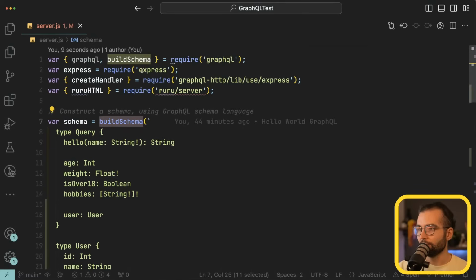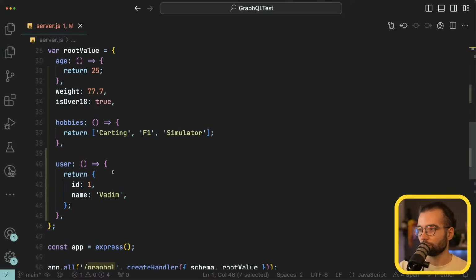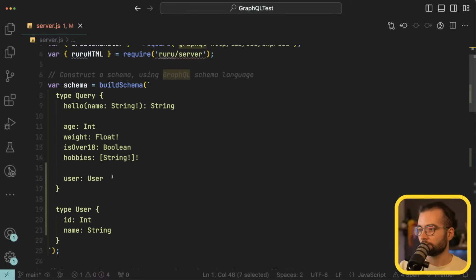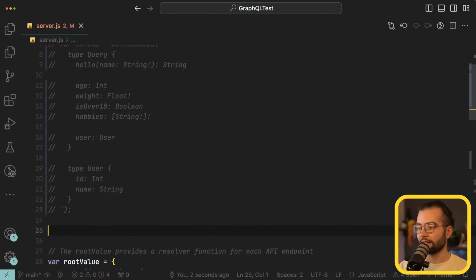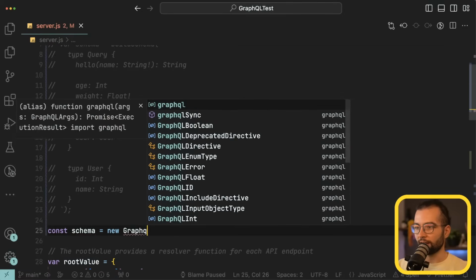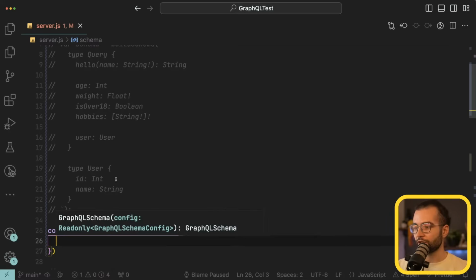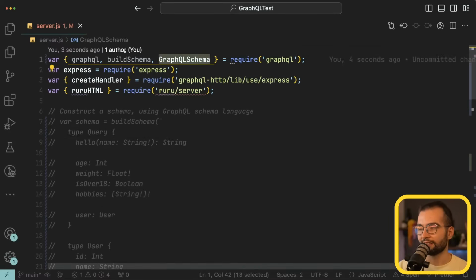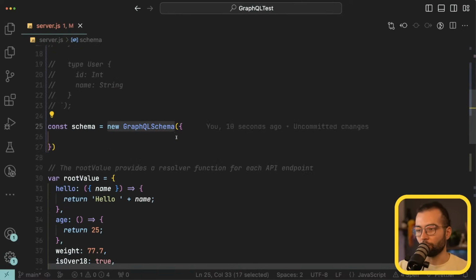Instead of build schema from GraphQL, what I'm gonna do? Let me go ahead and comment out our existing schema here. And let's go ahead and start creating the schema using the GraphQL schema imported from GraphQL. It should be an object. So we create it using the GraphQL instead of a build schema. This is a class, so we are initializing it with new.